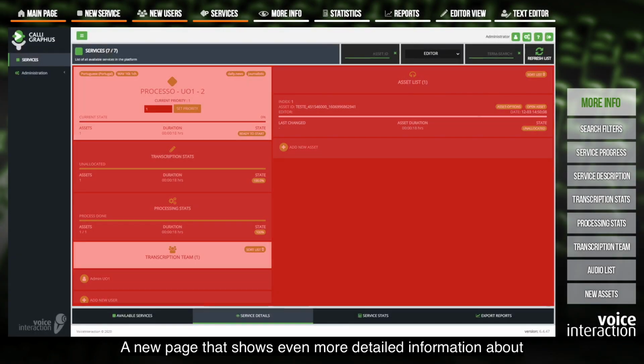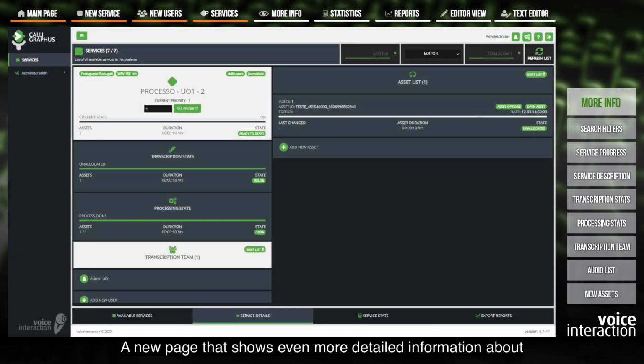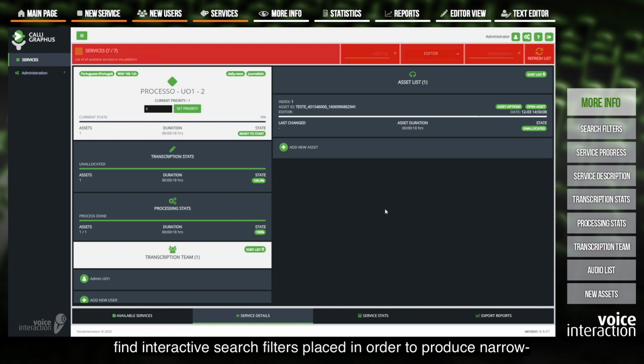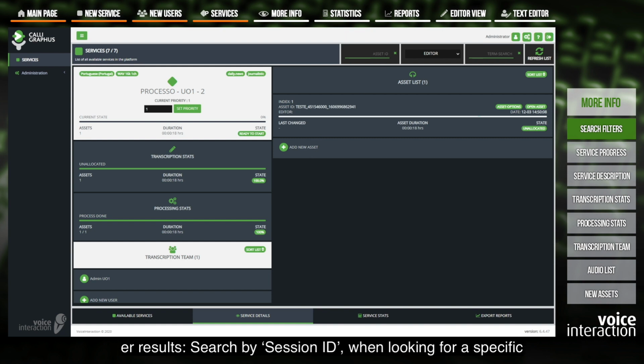A new page that shows even more detailed information about the chosen transcript service. At the top of the page, you will find interactive search filters placed in order to produce narrower results. Search by session ID when looking for a specific asset, search by editor when looking to assess personal statistics of any particular editor and their assigned files, and finally, search by text inside the individual transcripts. Any transcript that carries this term will then be returned during the search.